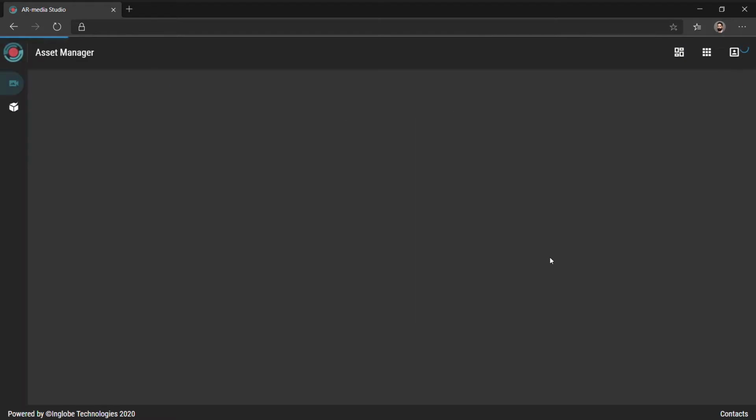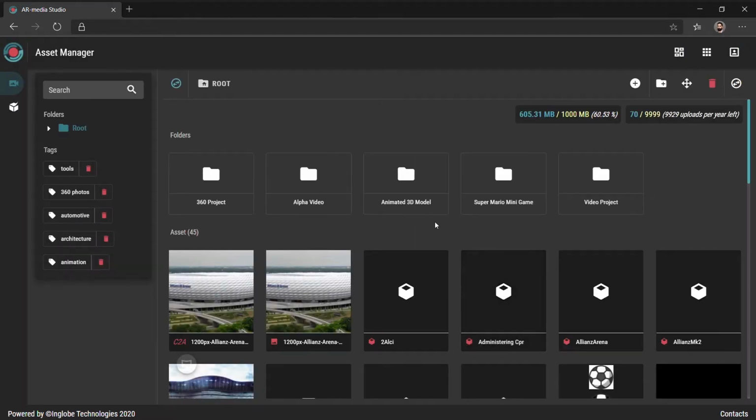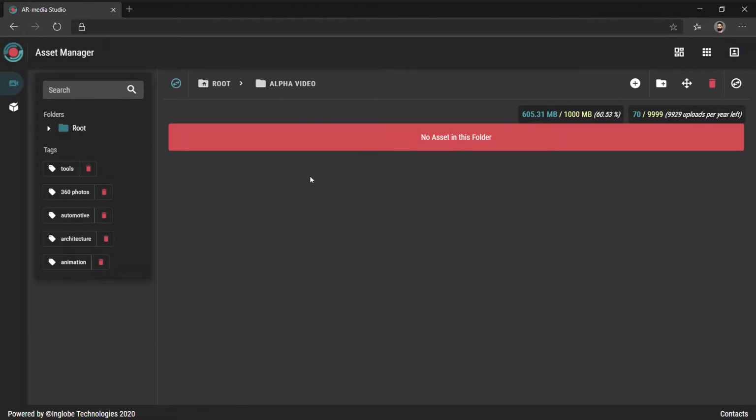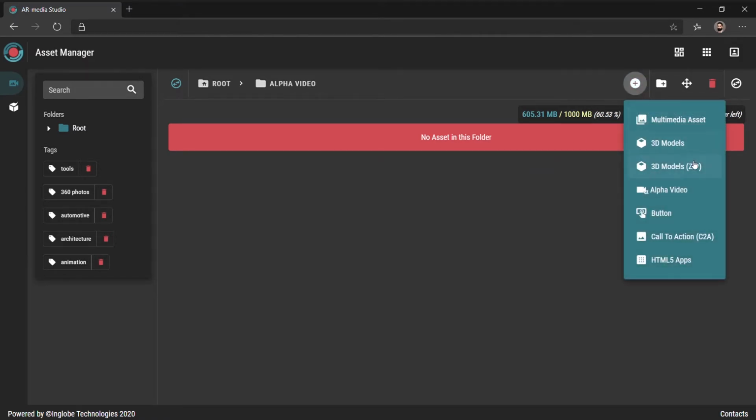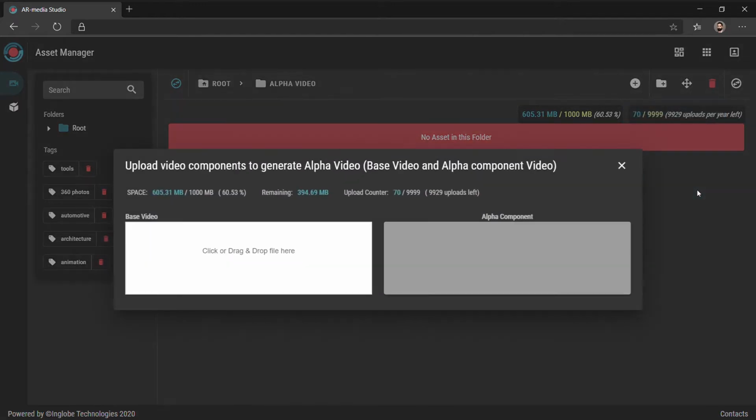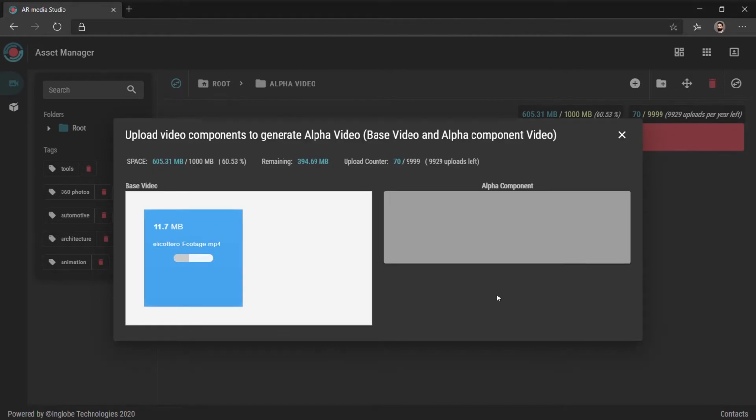In order to create a simple alpha video project, start by uploading your assets into the AR Media Platform's Asset Manager. Alpha videos must be uploaded using two separate components, one for the base footage, and one for the alpha channel.